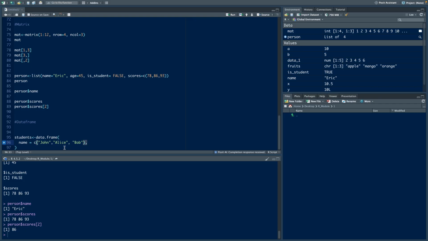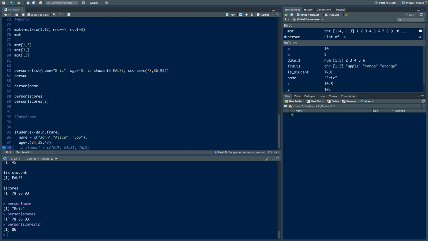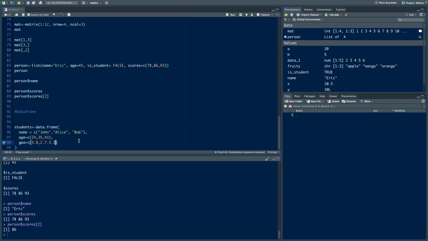So we have Bob. So we put in a comma and then add the next column. So you can look at age. So the ages could be 24, 35 and 43. And we have maybe GPA for these students. So we could add 3.8, 2.7, and then 3.3. All right. So we have name, age, GPA. Yeah, you could add a few more columns, but let's just stick to this.